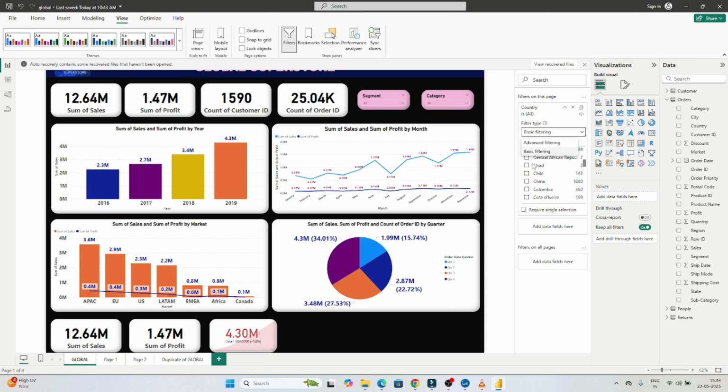Now you can see in the filter type we have two options. One is basic filtering, second is advanced filtering. When I select basic filtering, it shows me just all the column details, and based on that you can filter. Now suppose I want to select advanced filtering. What does advanced filtering mean? Here you can write a certain logic.